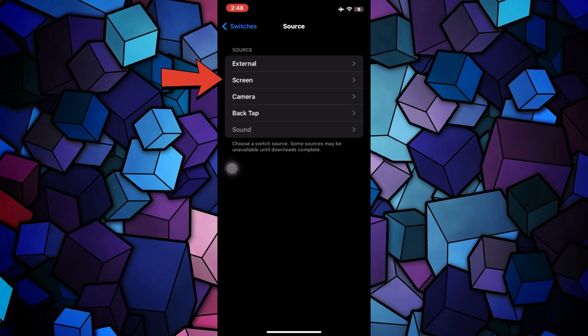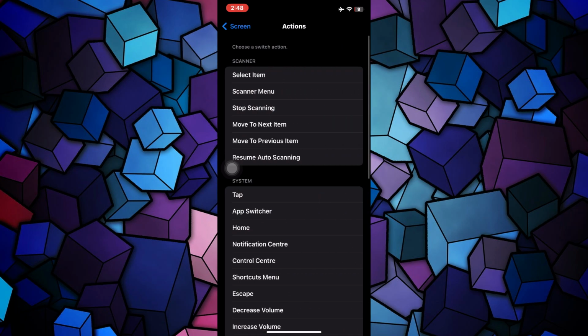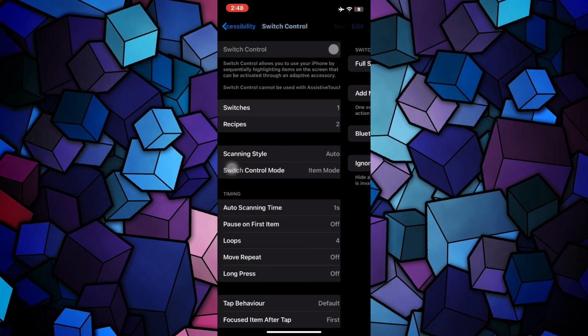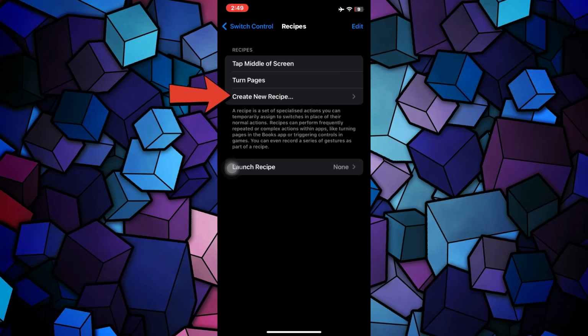You will see the option for a screen. Tap on that and then tap on full screen. Under scanner, tap on select item option. Now go back to the switch control home page and tap on recipes and further tap on create new recipe option.